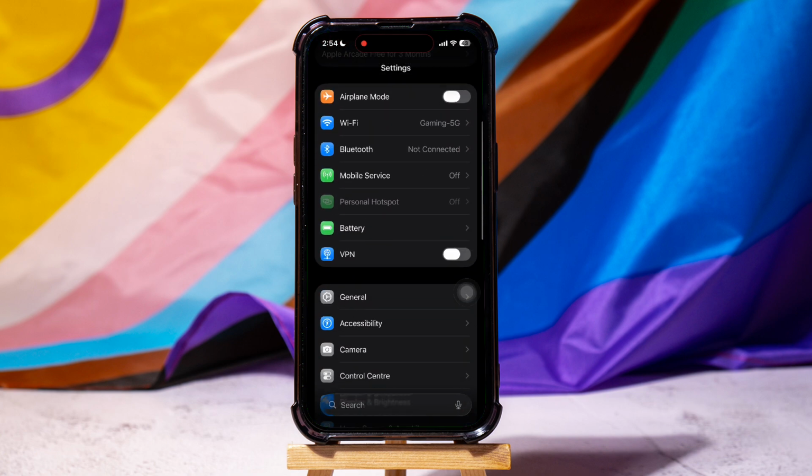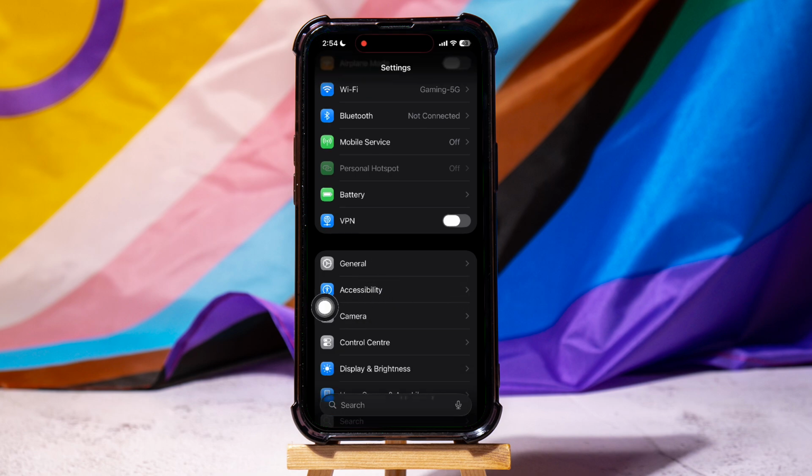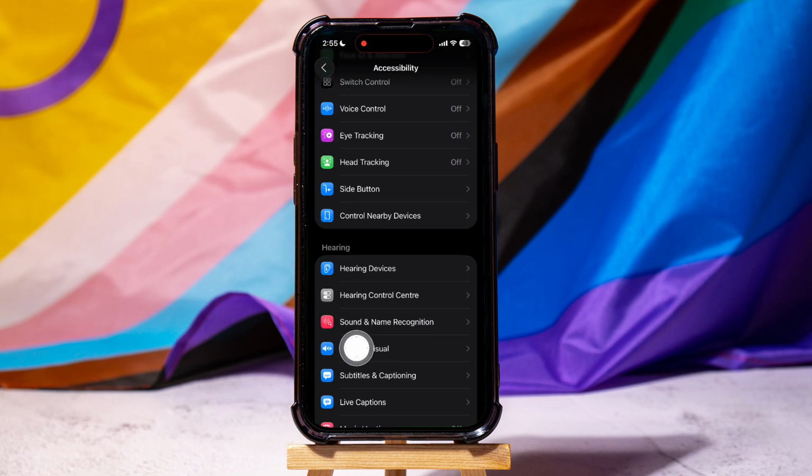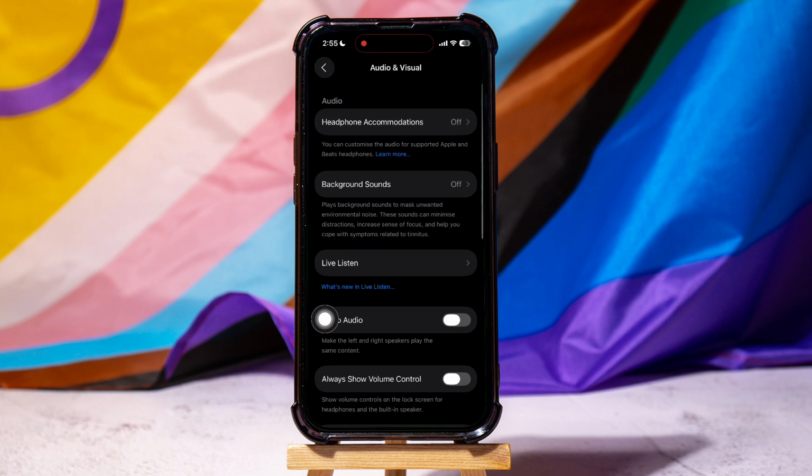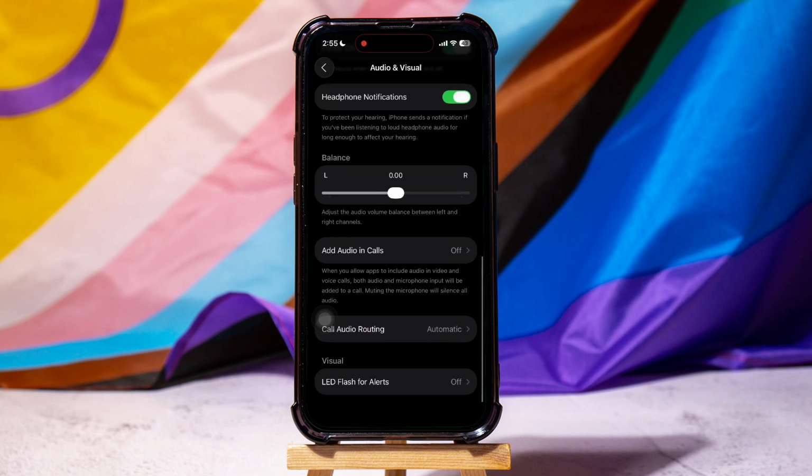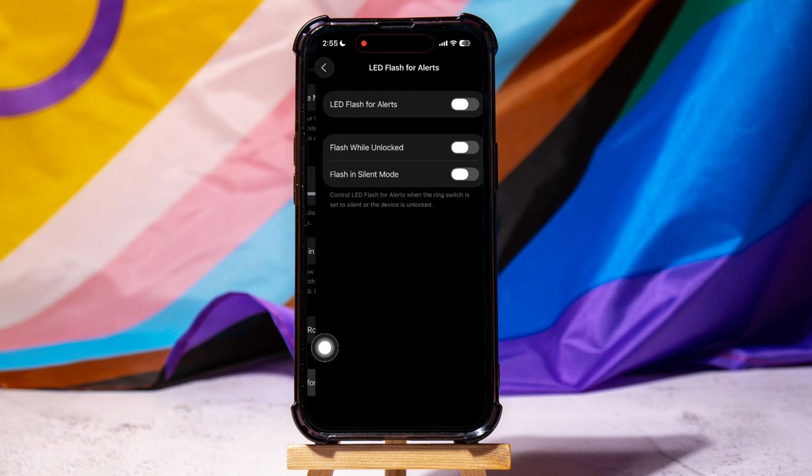Over here, scroll through the menu and select the Accessibility option. Now, from here select Audio and Visual option. Then, from the Visual section at the bottom, select LED Flash for alerts.